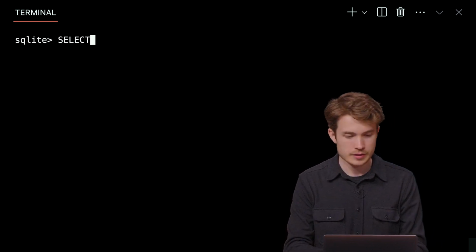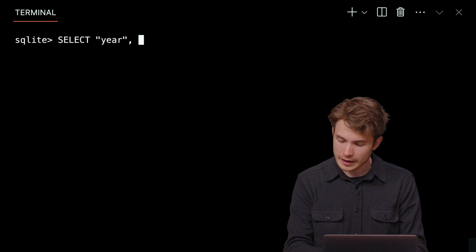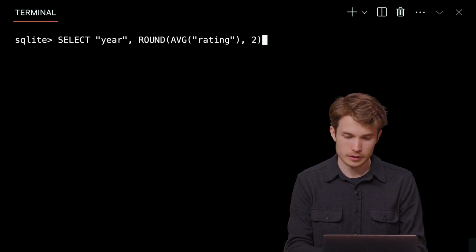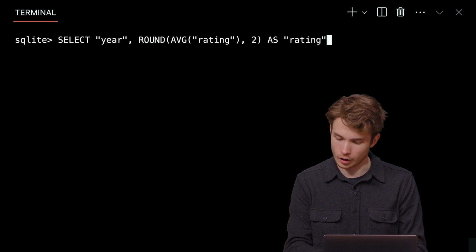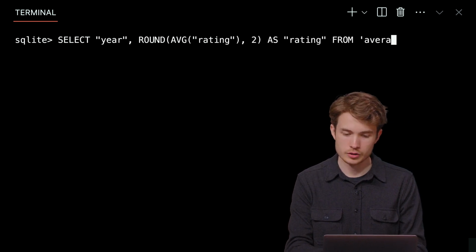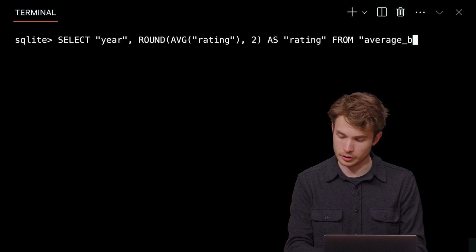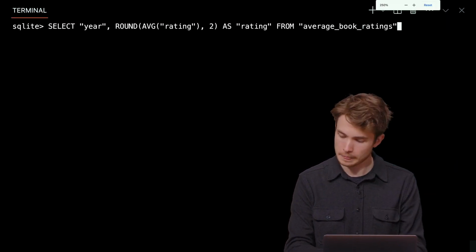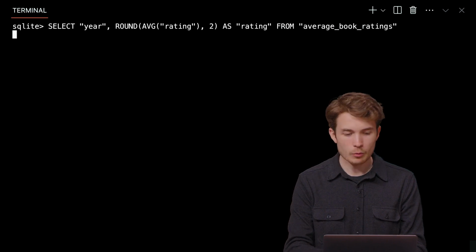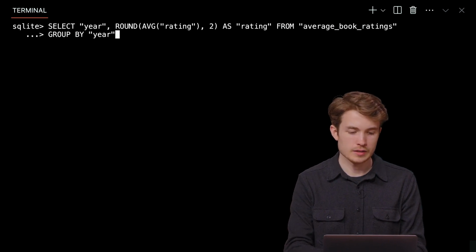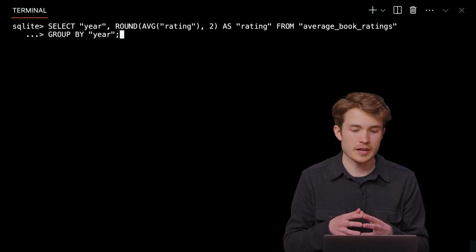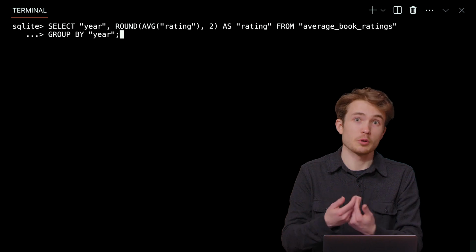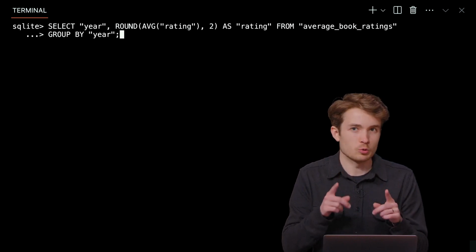I could say select the year column and the rounded average rating, in this case, from the rating column in average_book_ratings. And I'll wrap this query here. Let me zoom out so you can see it all on one line. Now I'll say I want to group by the year column. So here I'm now saying find me the average rating of each book's average rating for each individual year.